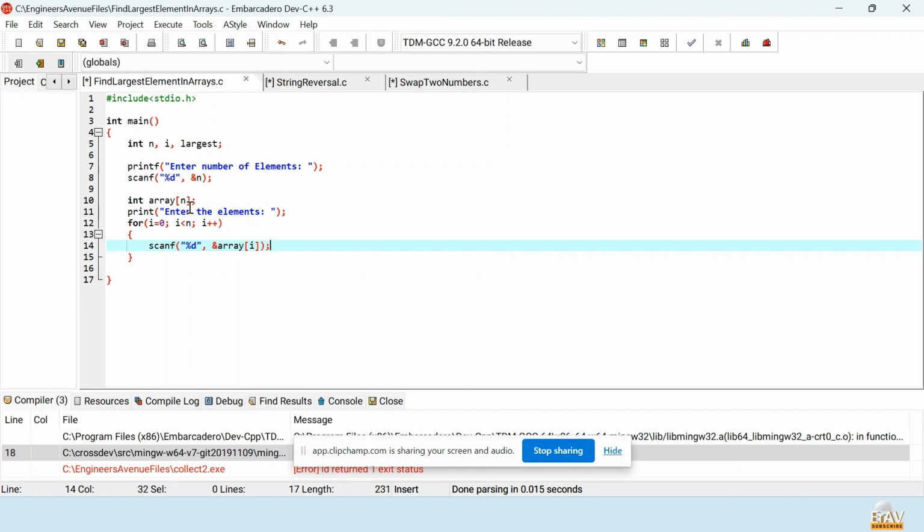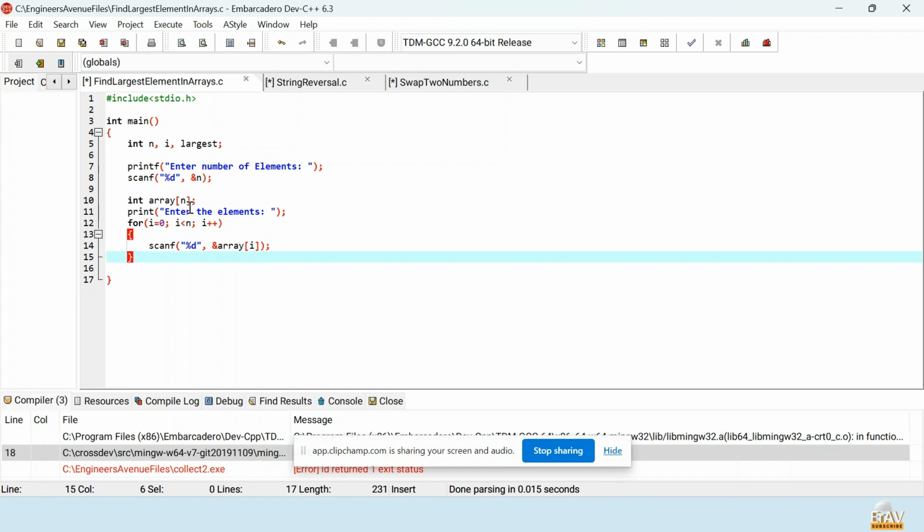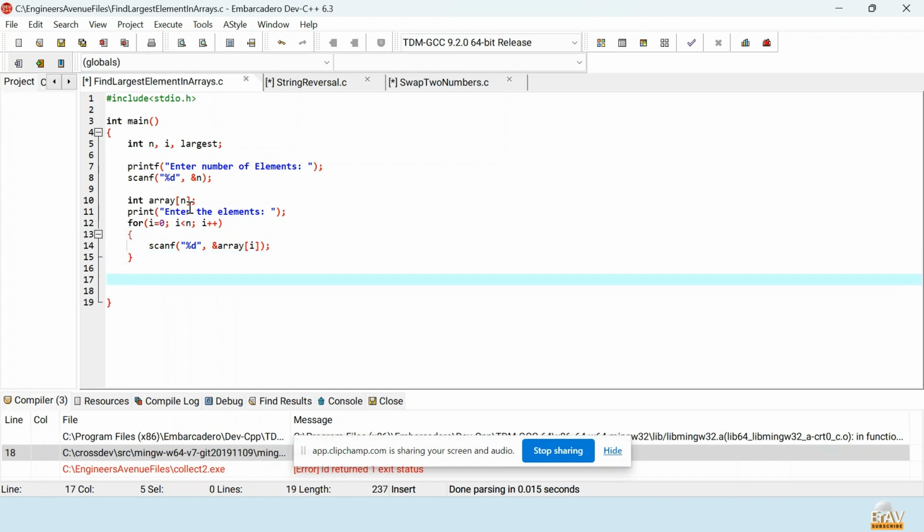Now what will happen? We will go outside this for loop. We have now already taken this data. Now we will try to find the largest element. For that, the largest variable has already been declared. We are going to put the value of the first element in this largest, array[0].